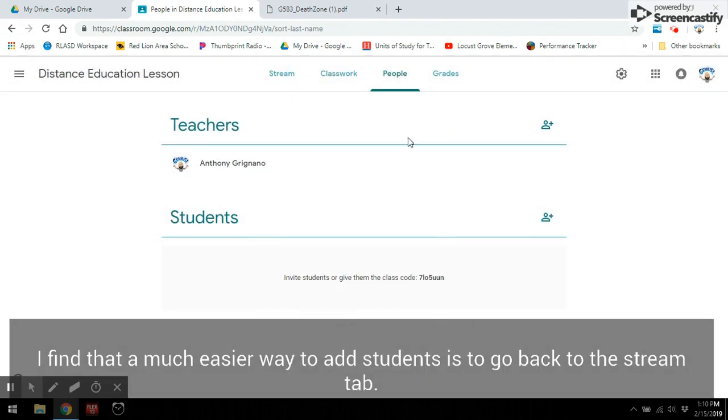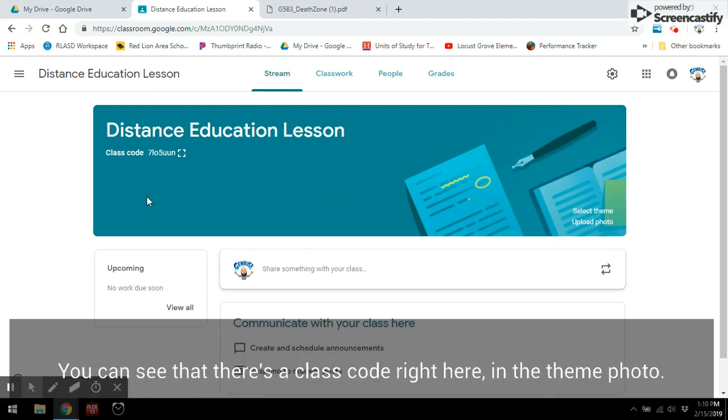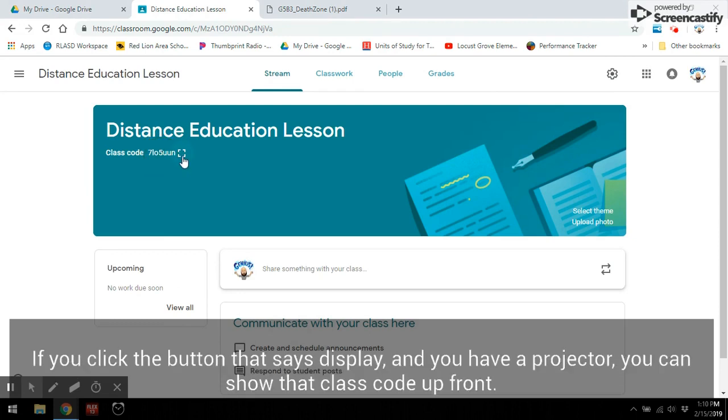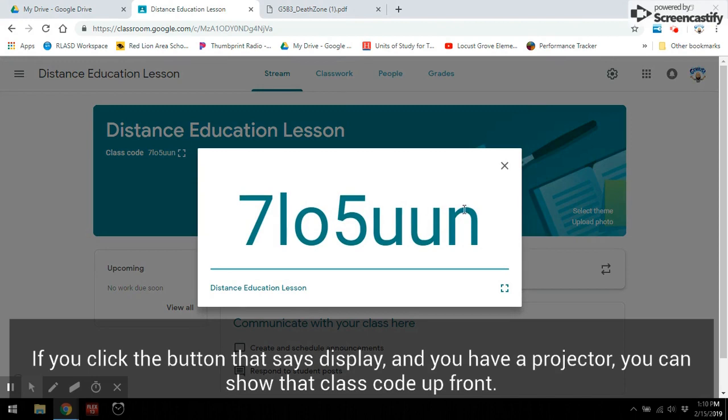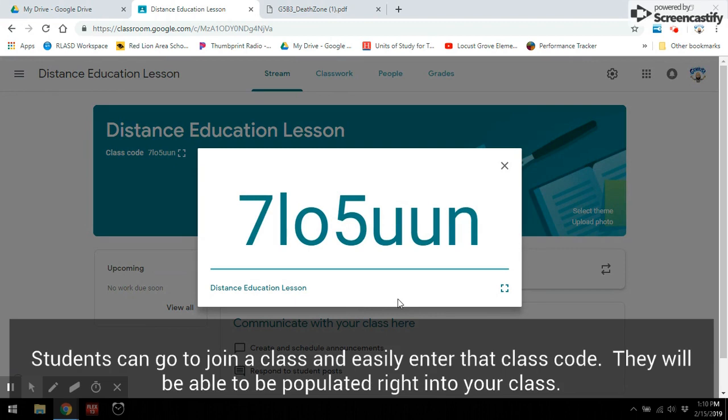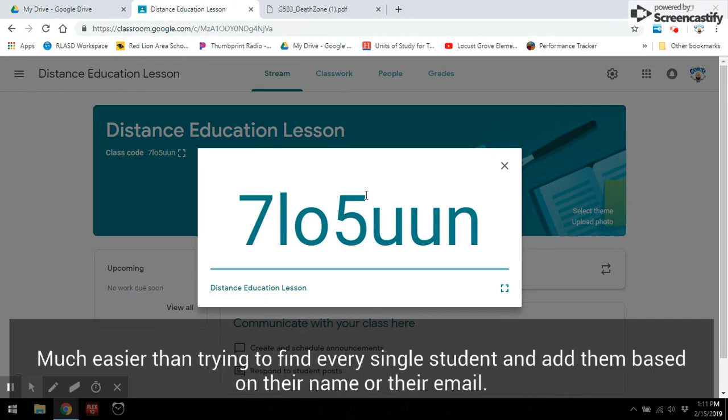I find that a much easier way to add students, if we want to go back to the Stream tab here, you can see that there's a class code right here in the theme photo. If you click the button that says display and you have a projector, you can show that class code up front. Students can go to join a class and easily enter that class code, and they will be able to be populated right into your class much easier than trying to find every single student and add them based on their name or their email.